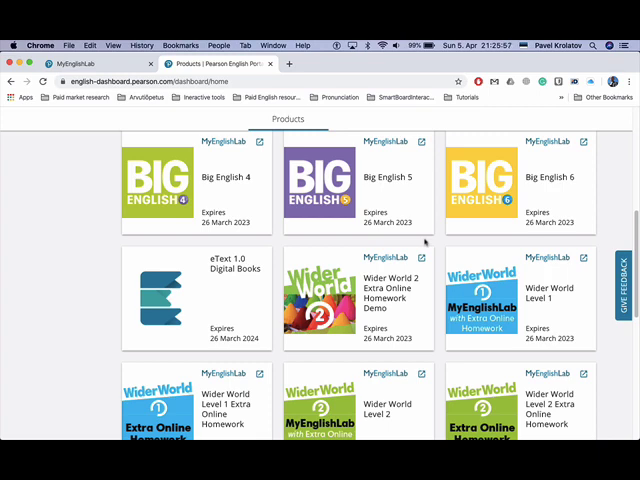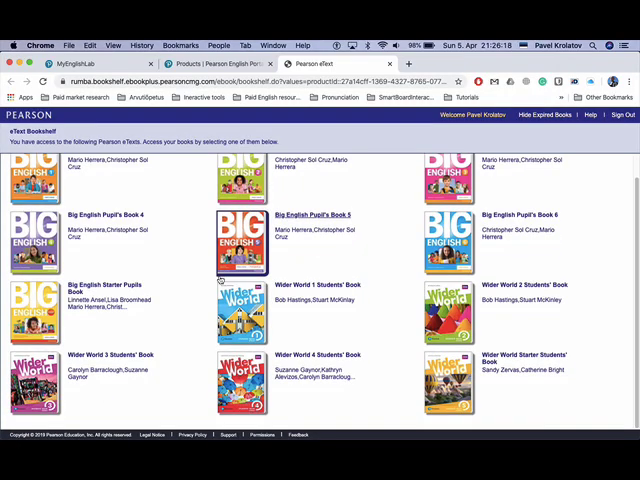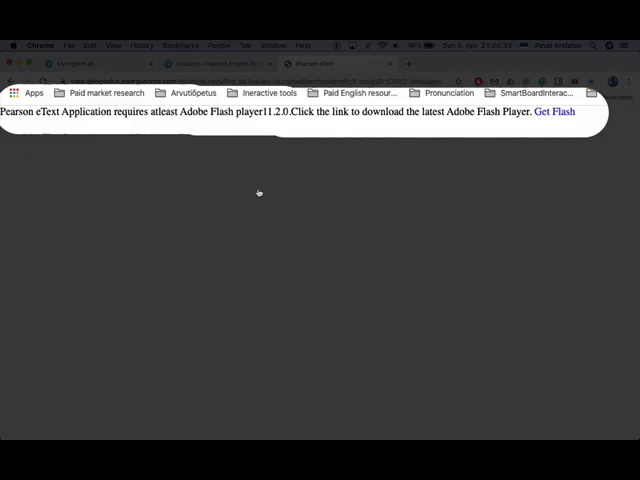And here is my EnglishLab.com portal, and you already remember that you need to click on this e-text version 1.0 button, on this icon. Let's do this together. And then you need to locate your book. This is the right book here, and you can see this text here. Hopefully this is already familiar to you and you know what to do in this case.